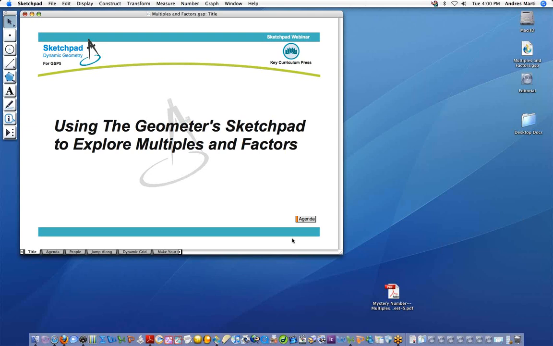So welcome everyone to our webinar on using the Geometer Sketchpad to explore multiples and factors. I'm very excited to be doing a webinar on the elementary grades. We often think of the Geometer Sketchpad as software for middle school and high school, but in the last 6 years or so we've been doing a lot of work to think about how to use Sketchpad effectively in as young as grade 2. And you're going to hear at the end of this webinar a little more information about our most current work with using Sketchpad to explore number and early algebra. But today's webinar looks at exploring multiples and factors.